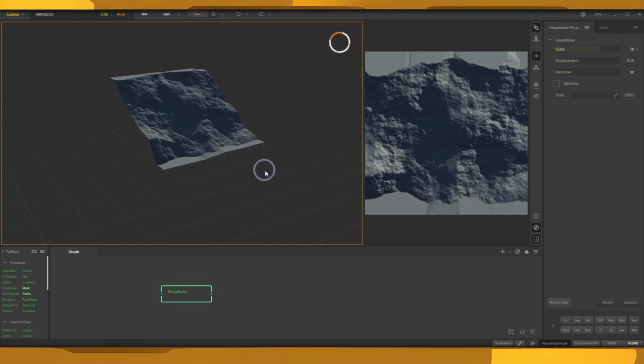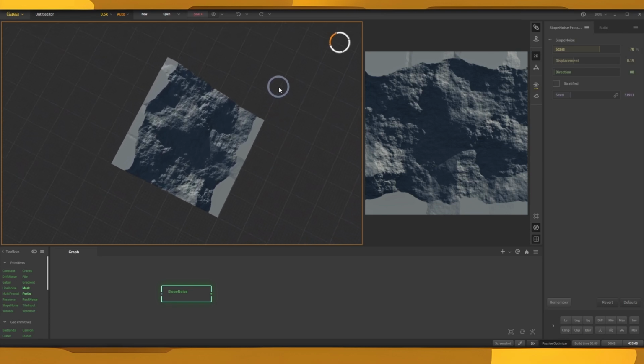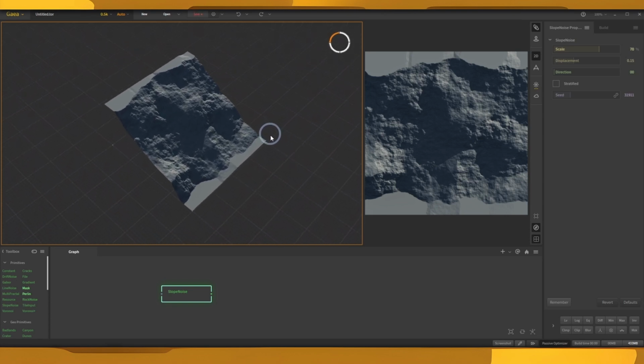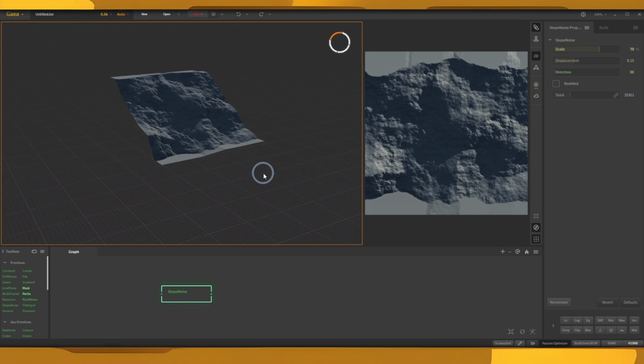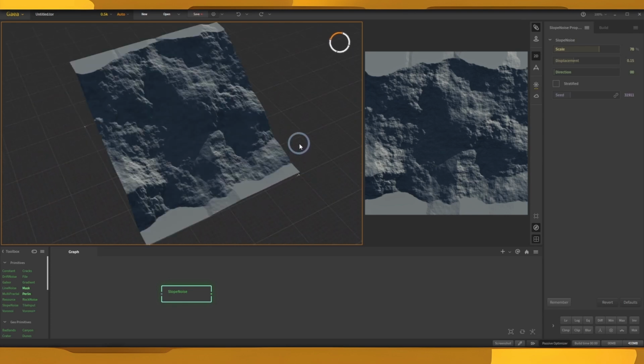Slope noise is essential for adding naturalistic details to your terrain. It simulates erosion and sediment patterns based on slope calculations, giving you control over how rugged or how smooth your landscape appears. There's not too much to this node, only a few properties, but we'll cover them all.